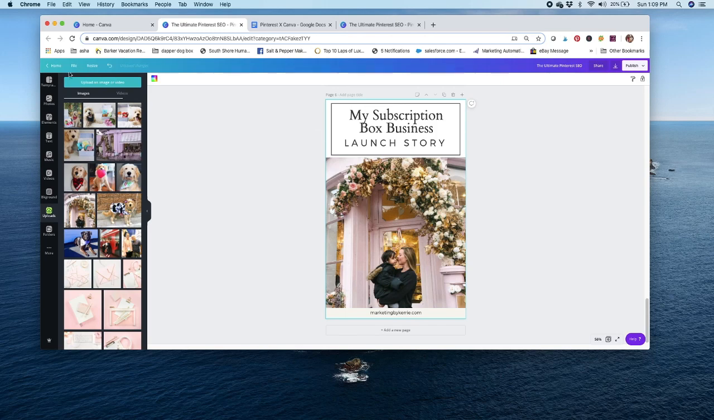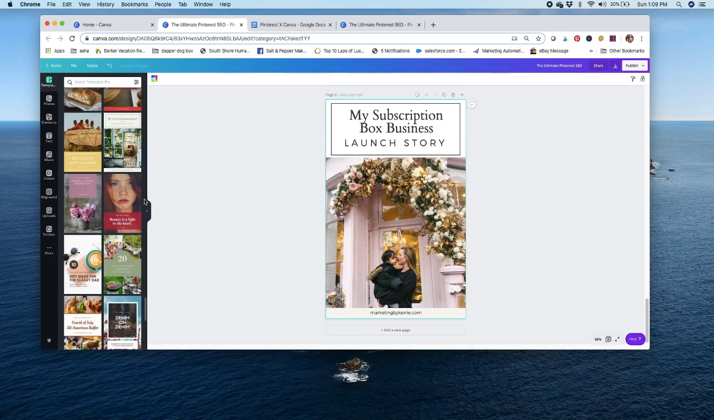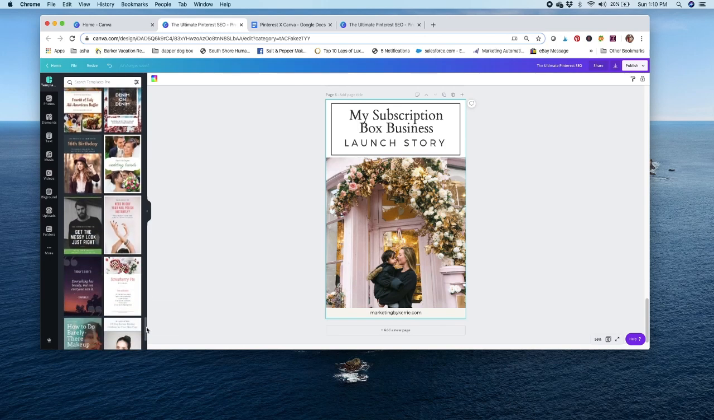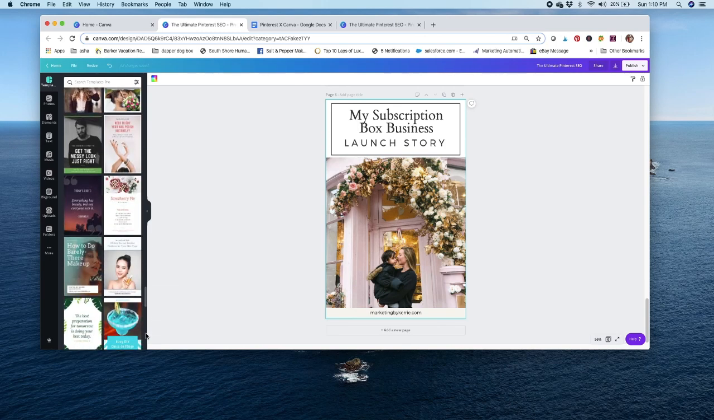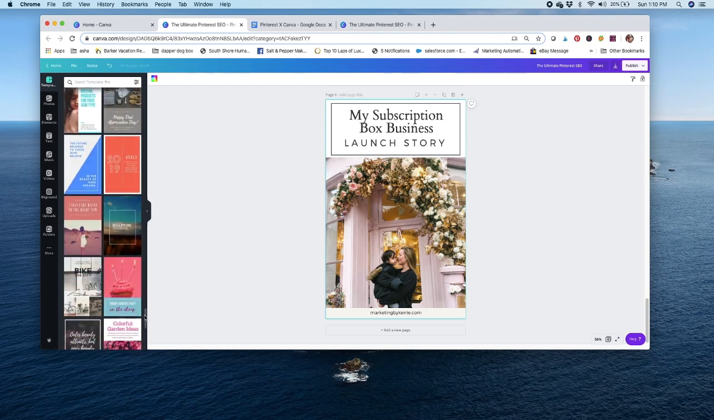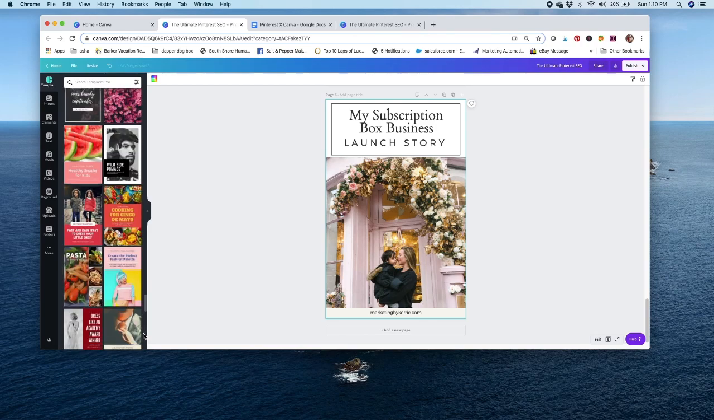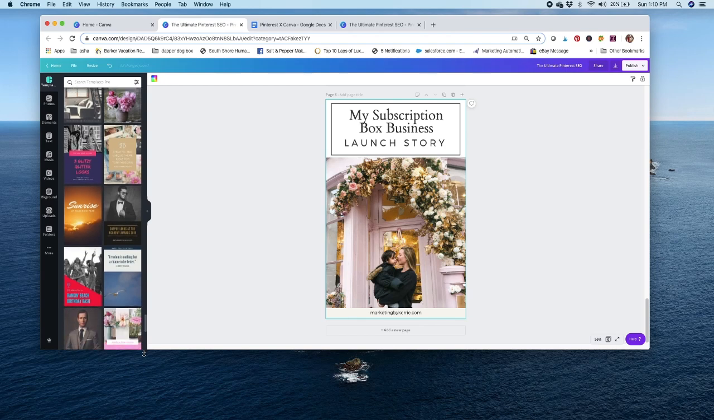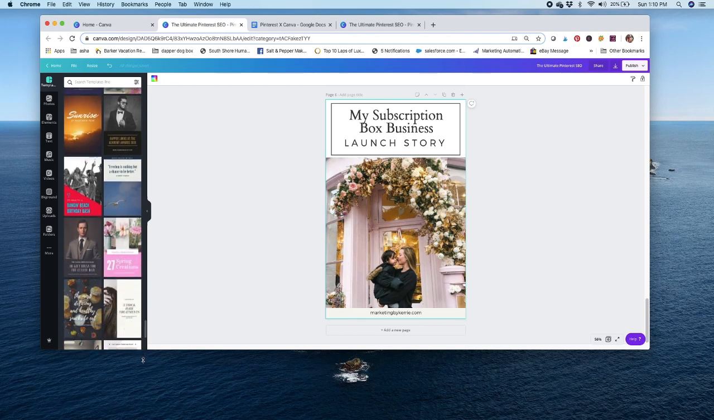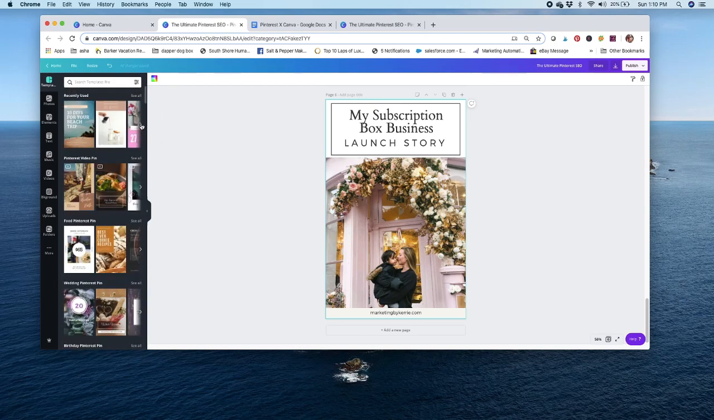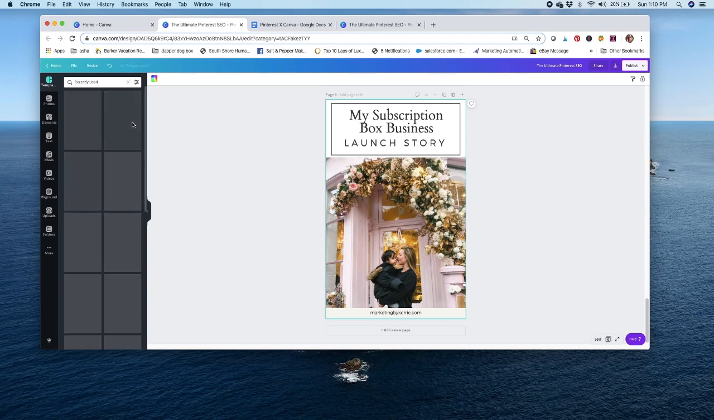I'm going to copy this, and then I'm going to do a new template because I feel like this template is actually a little bit finicky. So my subscription box launch story. Let's just find one more quick template so I can show you how to batch create pins. And this is what I do. I just take one thing and I replicate it like 10 times. I change the colors, the fonts, the language around, and you can literally create hundreds of pins in like an hour. It's amazing.